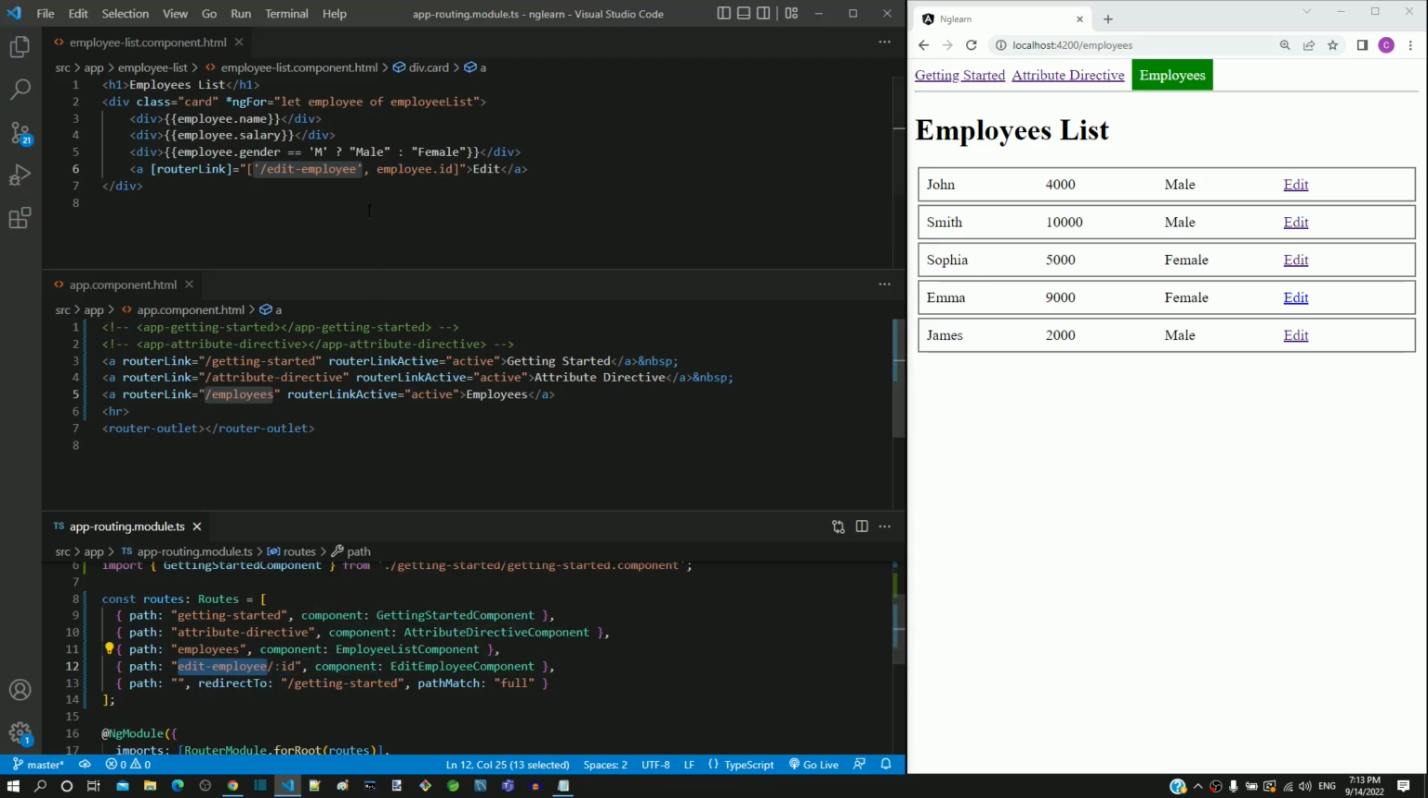The second item in the array represents the router parameter value. We have to dynamically pass the employee ID, hence employee.id is included. Here, employee refers to the variable defined in ngFor that comes from employee list component property. The ID refers to the property in employee object. As we can see, the source of employee ID comes from the component.